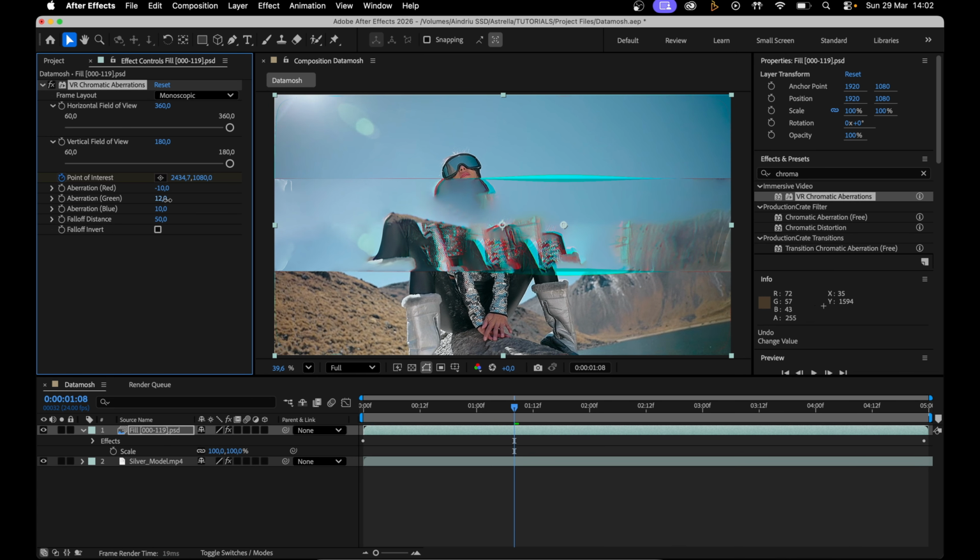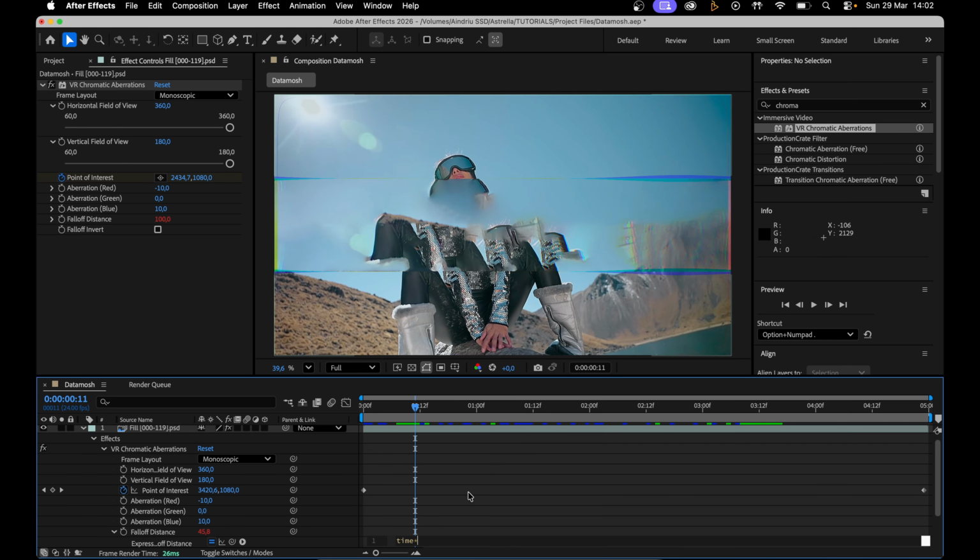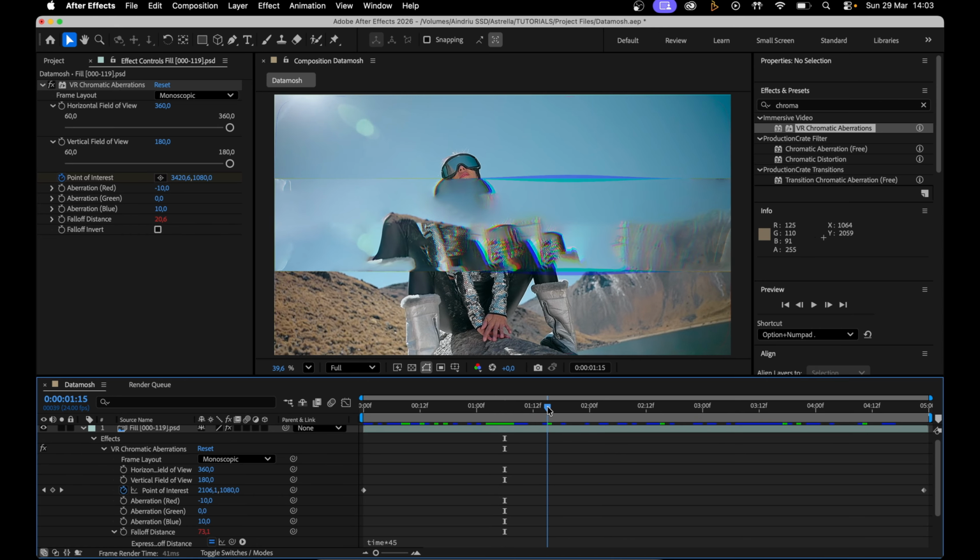And then you can enhance the individual colors. You can either make it a bit more blue or red. And then you can option click the stopwatch on falloff distance, time asterisk 45. And then you get this sort of ribbon effect going across.